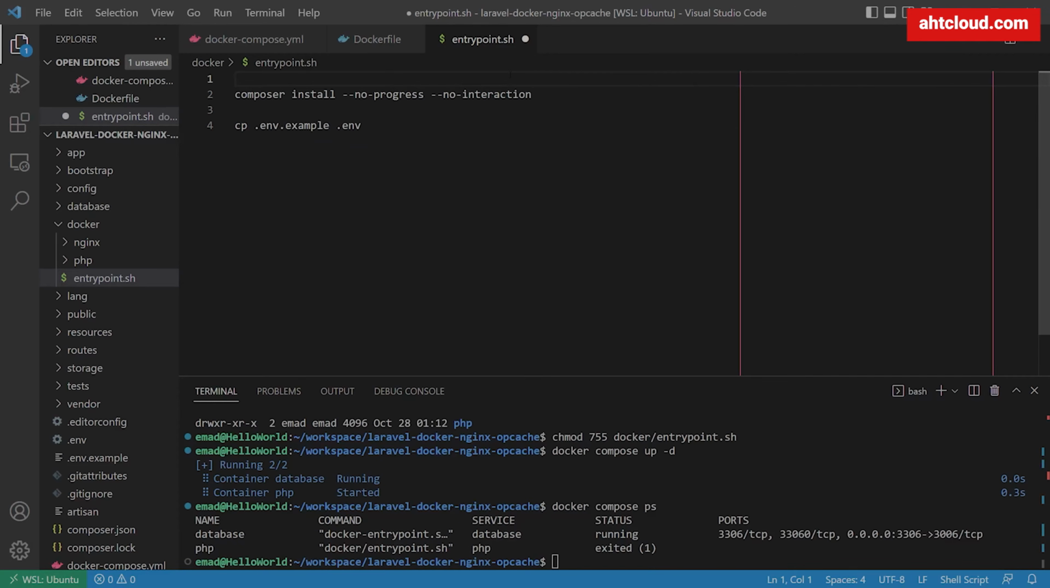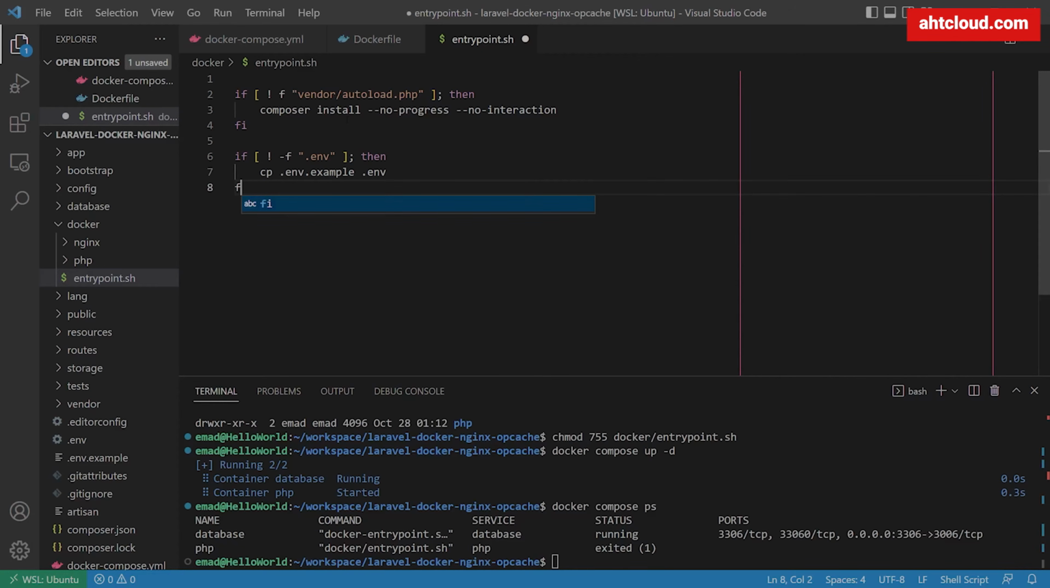Now I'm going to wrap both of these in if statements. So for the first one, I'm going to say if the file vendor autoload does not exist, then we want to run the composer install. Otherwise, we don't want to keep reinstalling it every time we build our container. And for the env file, we want to do the same thing. We're going to say if the file env does not exist, then we want to do this. Let's go ahead and close our if statement in here. Actually, I'm going to add an echo here and just say creating env file. Now let's go ahead and go to the bottom.